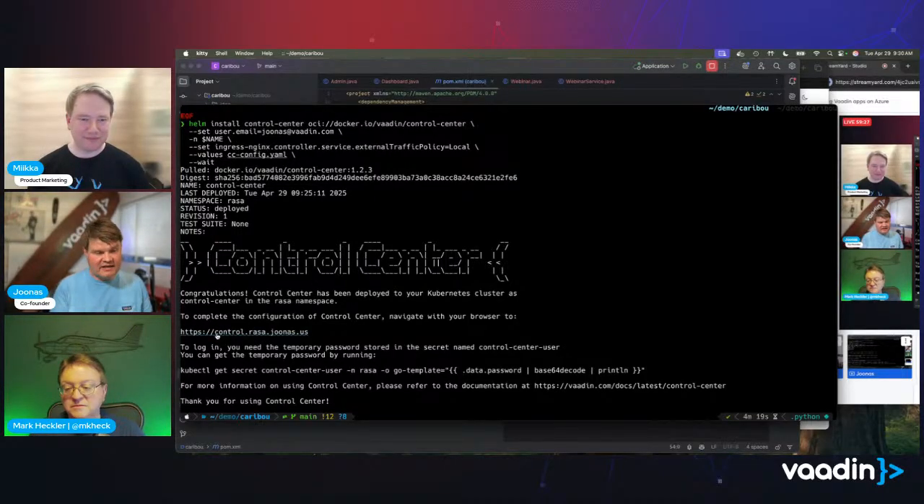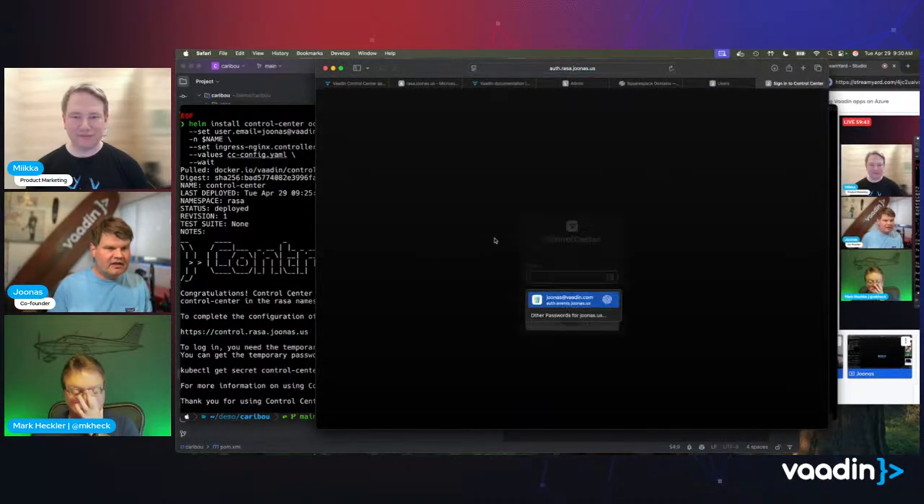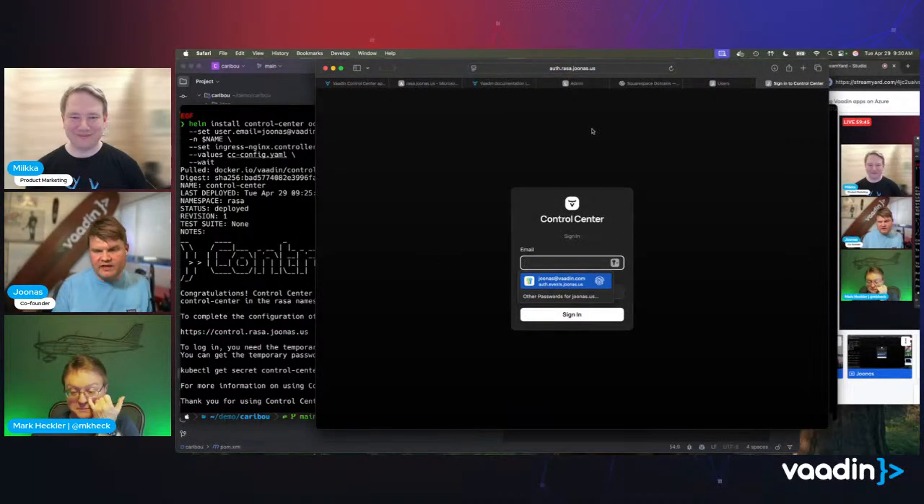As you can see, it actually created this new name, hopefully, called control.rasa.joonas.us. So Control Center went and told the DNS server in Azure that now you should have this new name. And if you are super lucky, it was quick enough also to create certificates for that. And these are real certificates that are done with the Let's Encrypt service. So we're requesting certificates for these domains as well. And it also tracks down the timeline, so when those expire, it automatically fetches new ones as well.